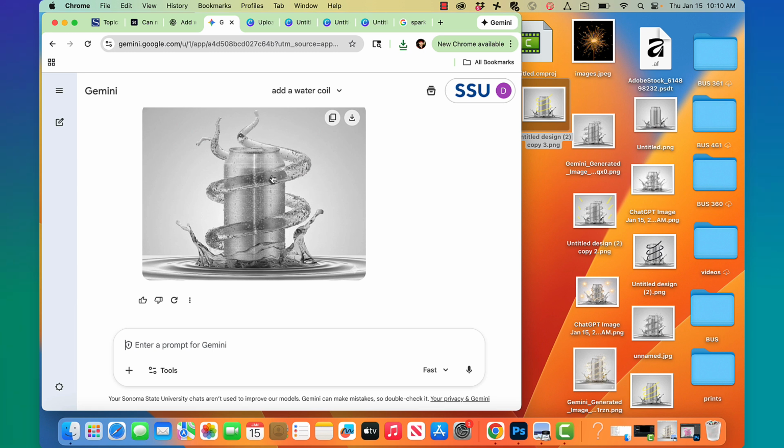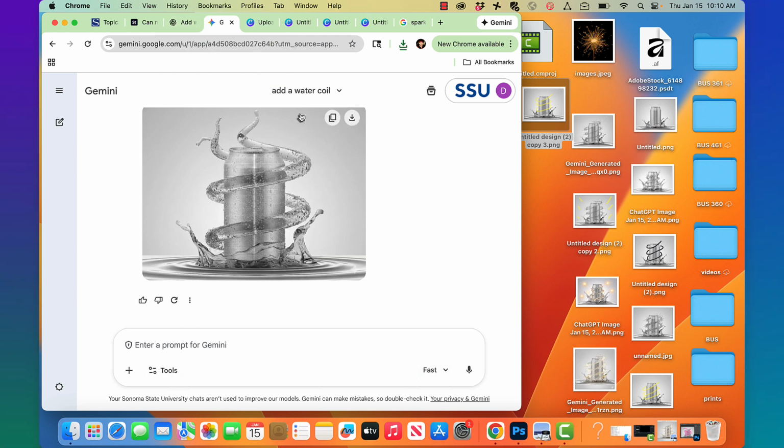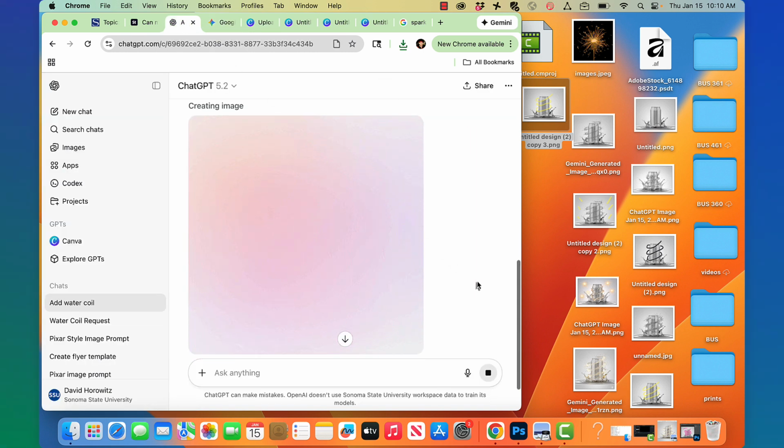And I don't know, it's a little struggle in here in Gemini, but I think Gemini's struggling a bit. Maybe I don't have the right settings. Gemini 3, I'm in my Sonoma State premium account, I believe, but you never know what you're going to get with this AI.